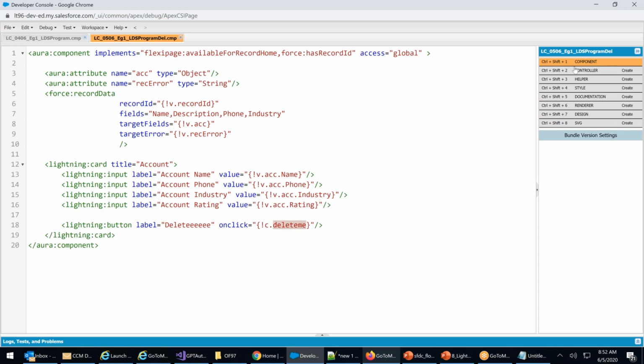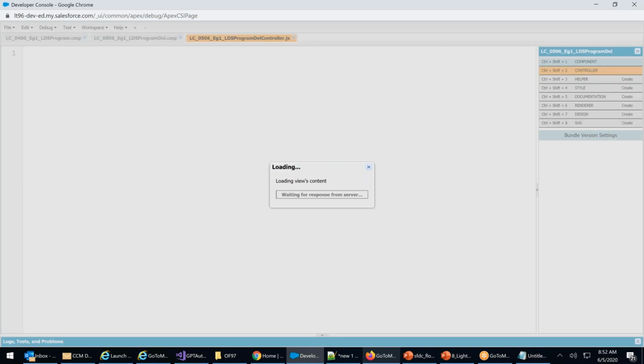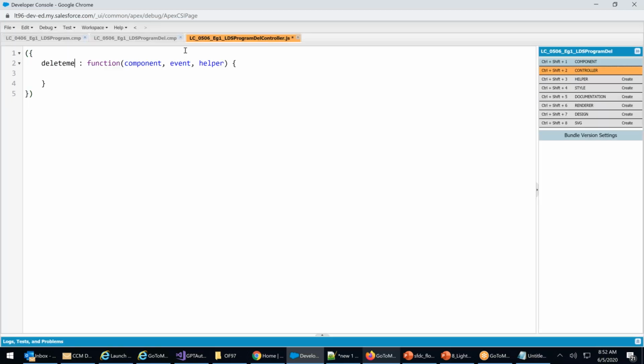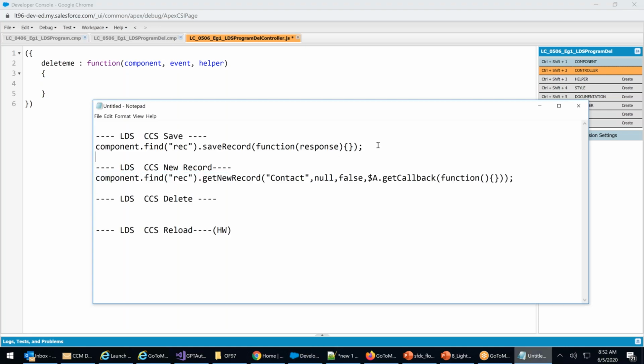Copy this. Go to the controller. I'll be writing the LDS. I'm not writing any server side controller where I pass the account ID and then it deletes, right? No, nothing. Now let's see. Simple command. What is that? Same as yesterday's command. I copy this one.